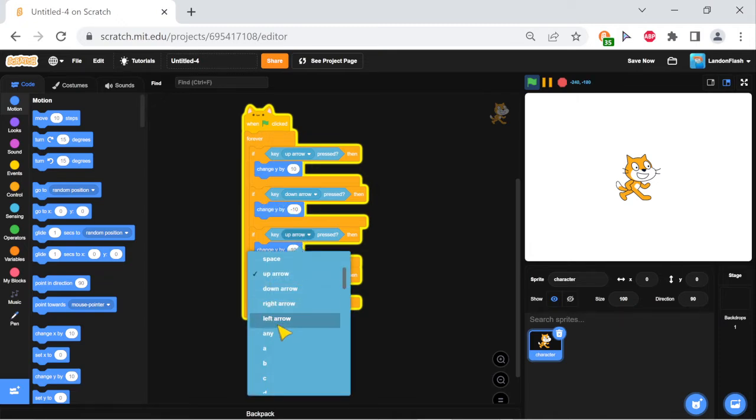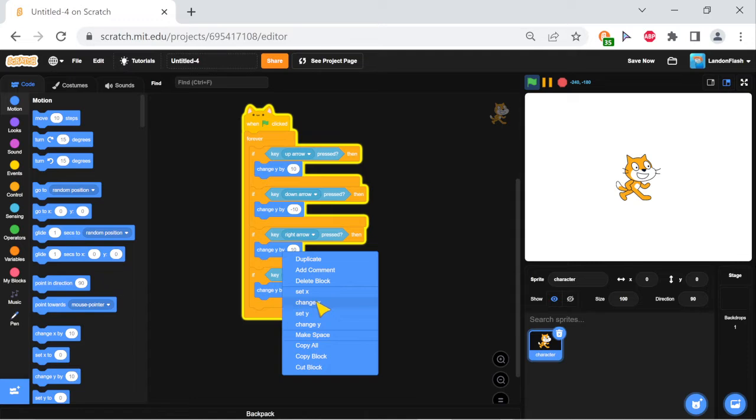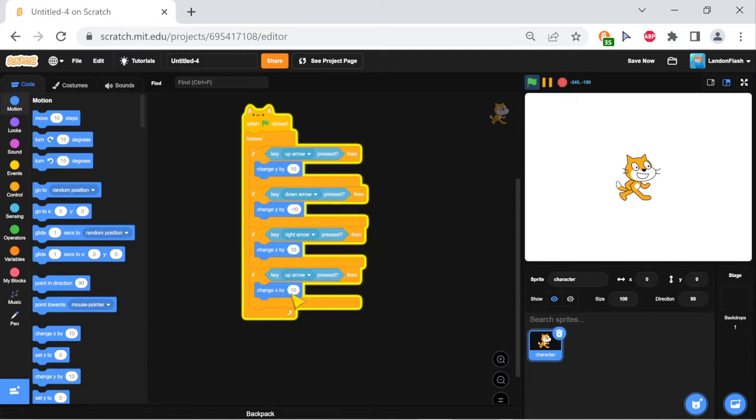And let's put our right arrow, not down arrow, we want our right arrow, and let's change this to a change X, and this also a change X. Now let's make our left arrow a -10. Alright, let's test this. It can go up, right, down, and left. Oh, it works! Wow, look at me go!